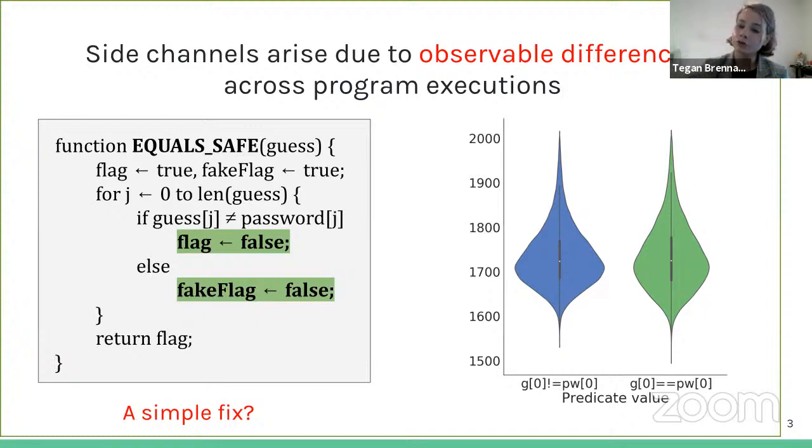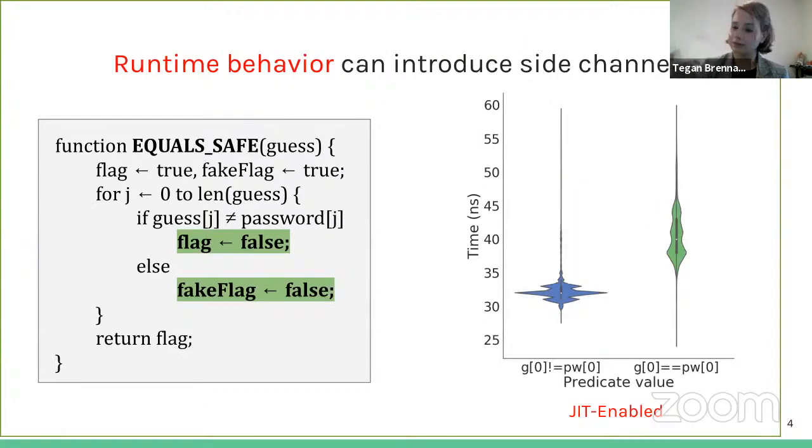Well, there's one crucial bit of information that I've kept from you, which is that I ran these experiments with just-in-time compilation disabled. When I run the same experiments, this time enabling JIT, the story has completely changed and a side channel has arisen. This timing side channel is due to just-in-time compilation. As just-in-time compilation attempts to optimize parts that it deems hot, it can introduce timing side channels even into code that appears to be balanced at the source code level.